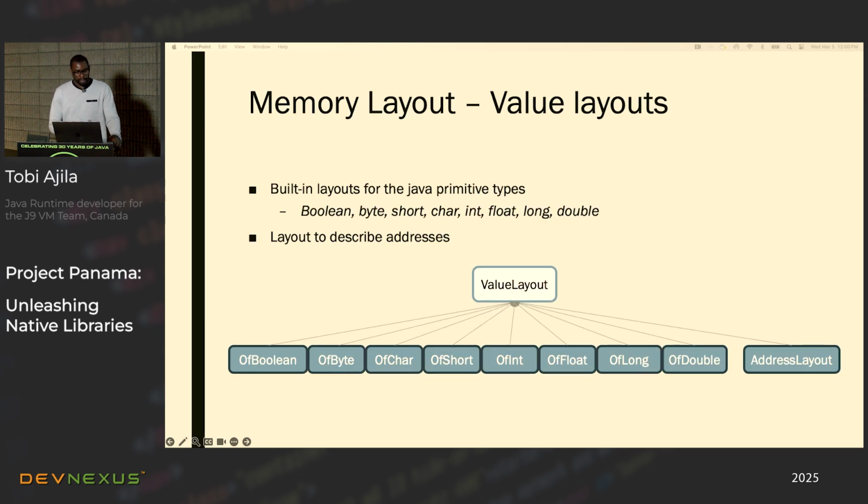For value layouts, you'll see that the 8 Java primitives are represented here: boolean, byte, all the way to long and double. And then there's an extra one here for address, which represents the address size on the particular platform. These are the building blocks for basically all the other layout types.